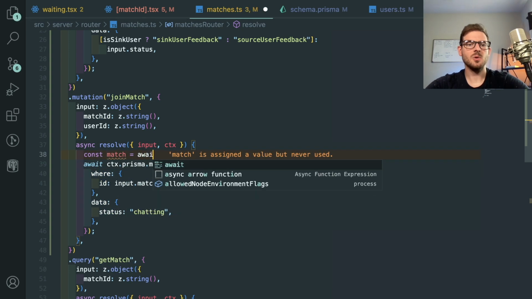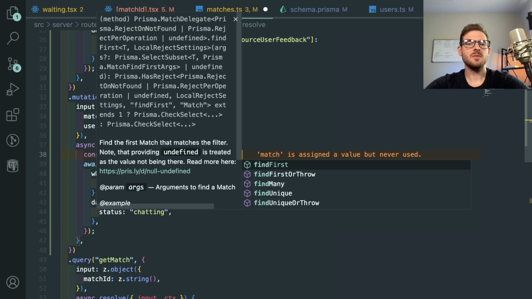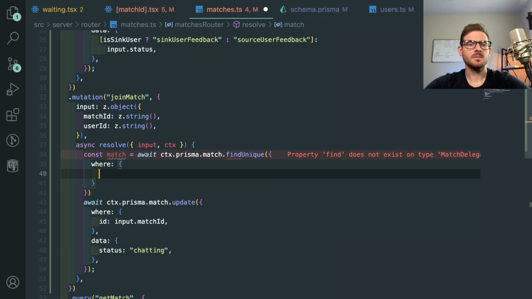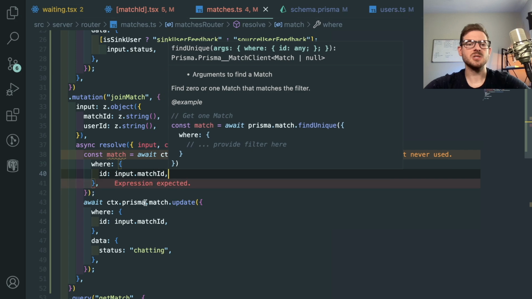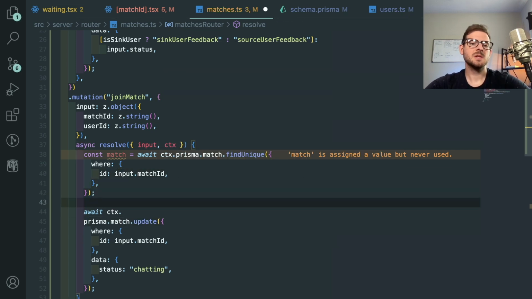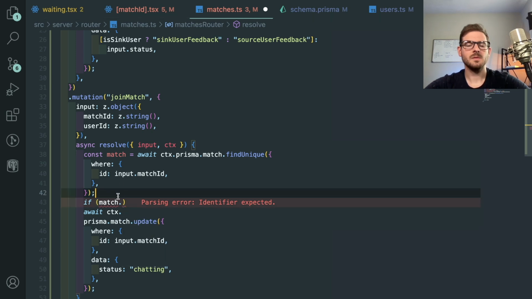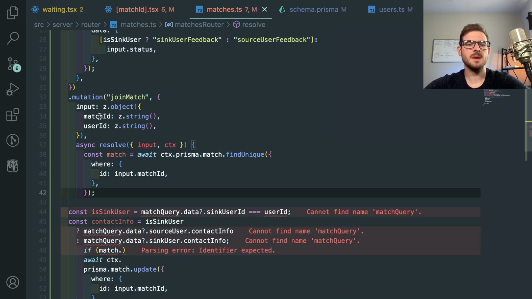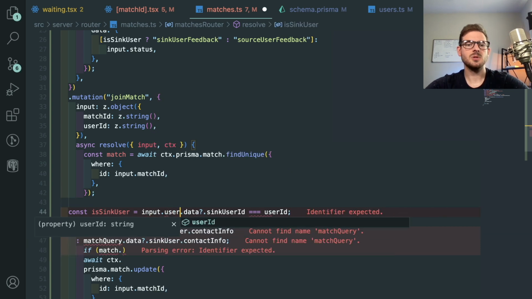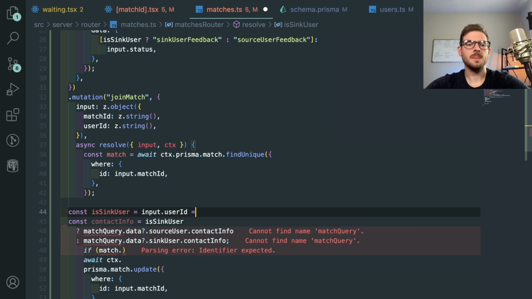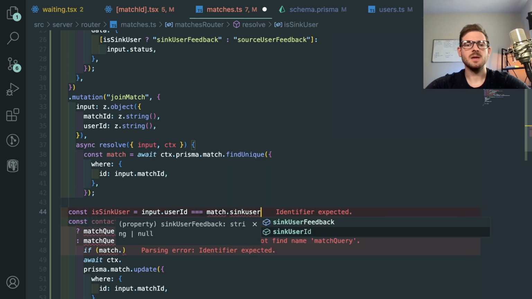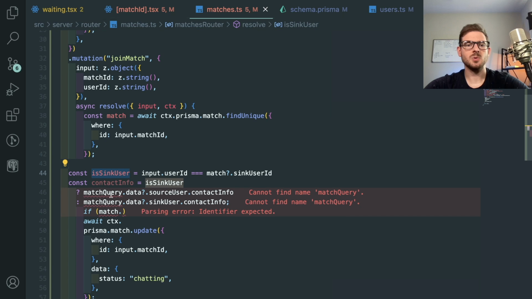I'm going to get the match here. So await context.prisma.match.findUnique, where the ID is equal to the match ID. And that should give us the match. First of all, what we need to do is update it. So let's figure out if the person making the request is the sync user: input user ID is equal to match.syncUserId. Okay, so we'll know if it's a sync user or a source user.